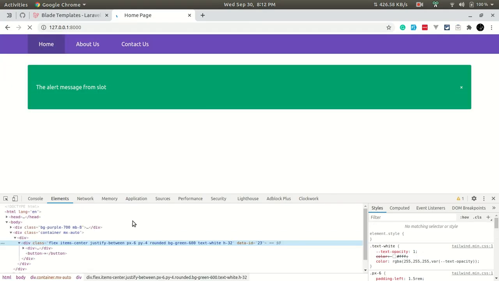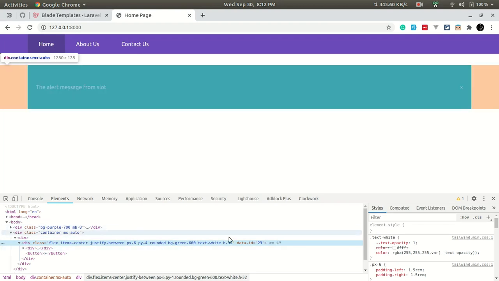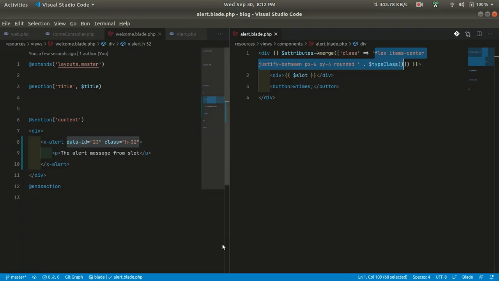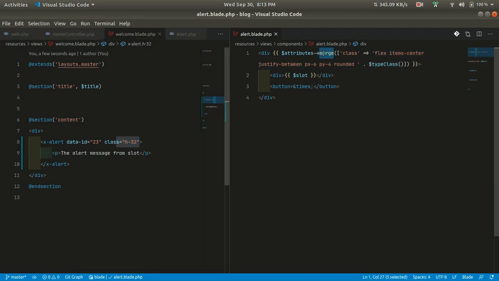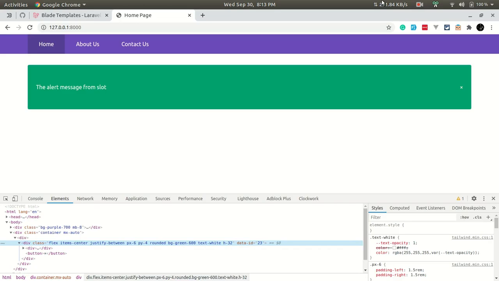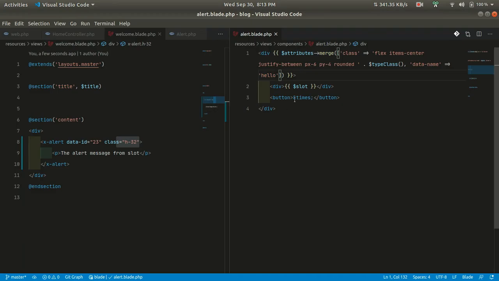When I refresh the page, now you can see here the height has been increased, and you can see S32 over here. So if we want both the classes, the one inside the component as well as the one we are passing from outside as a property, we need to merge them like this. Also, if we want any other default attributes, then we can say, let's say, data name hello, then this will also be available here. You can see here data name is hello, so this will also be available.